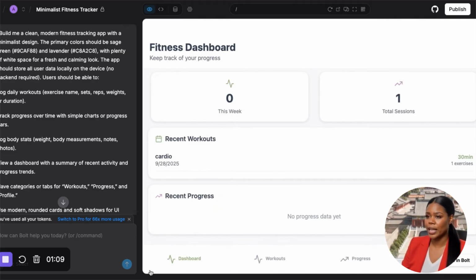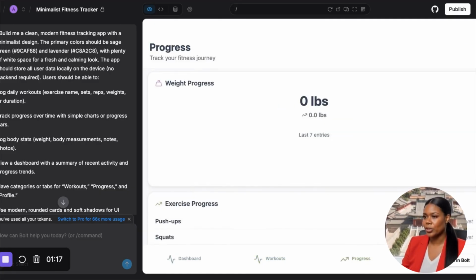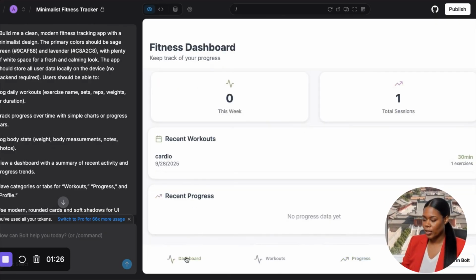This is where I make sure the navigation stacks correctly, the buttons don't overlap, and everything is still usable on a small screen. Now, just like in Lovable, I ran into some early issues. The progress page wasn't storing data correctly. After refreshing the app, all of my progress entries disappeared.